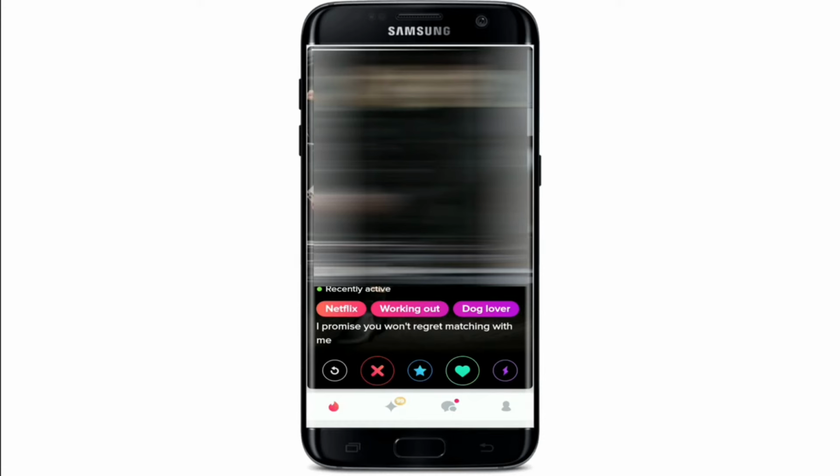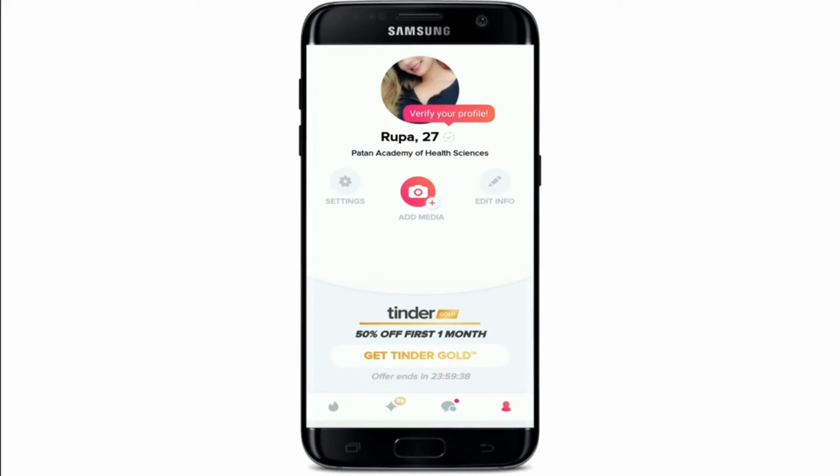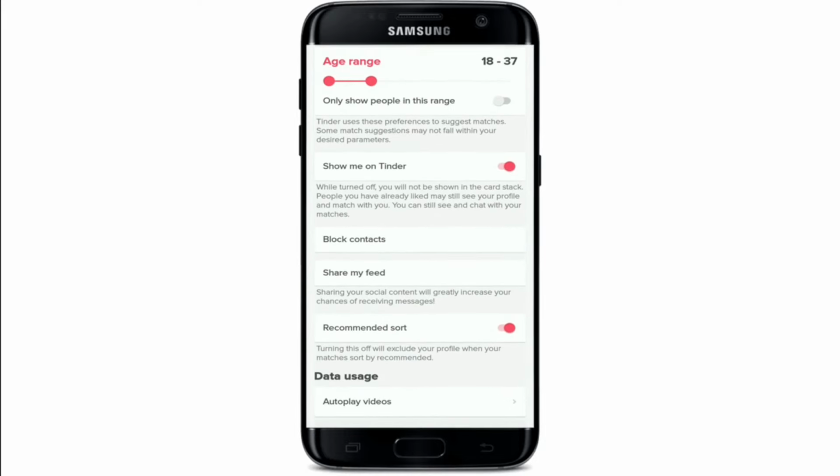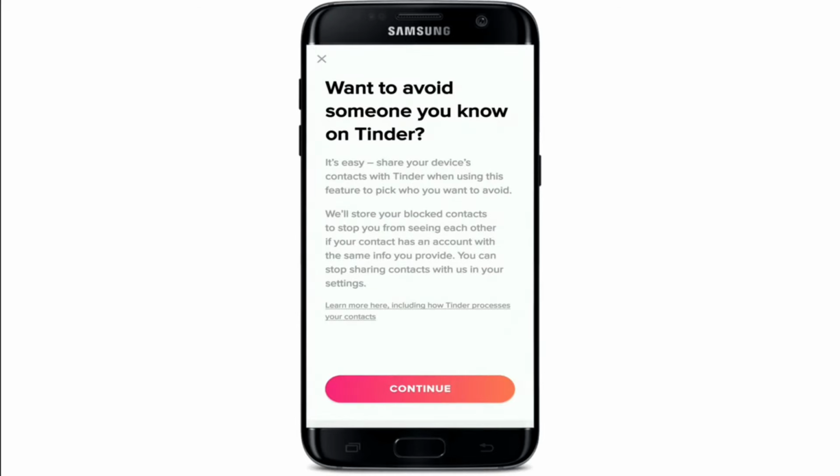If you want to block a person from your contact list, go and tap on the human icon in the bottom right corner, which will open up your profile. Now on the profile screen, tap on the settings option. Scroll all the way down and go to block contacts and tap on continue.